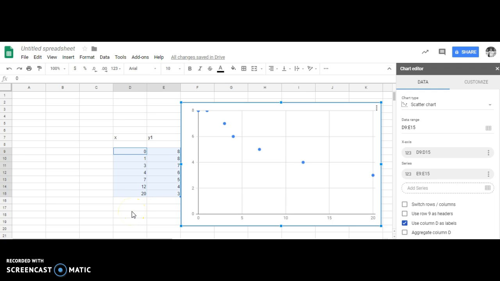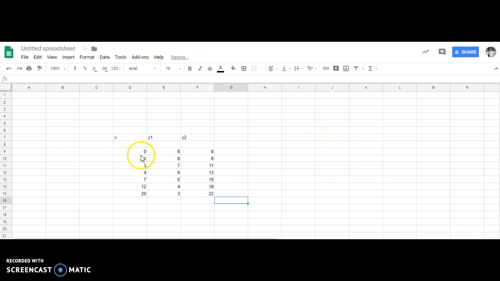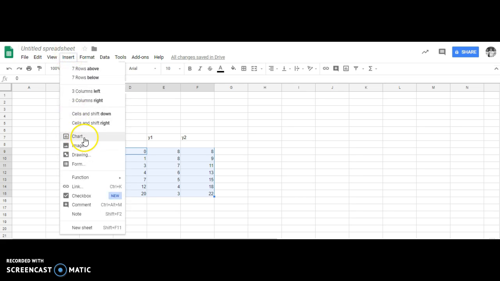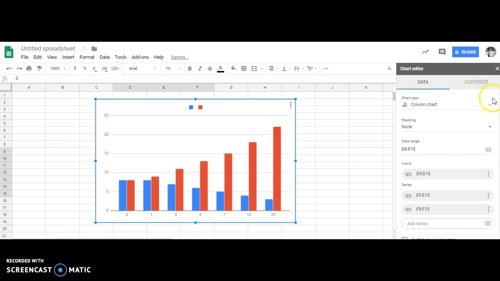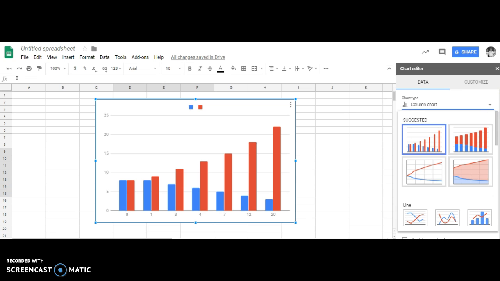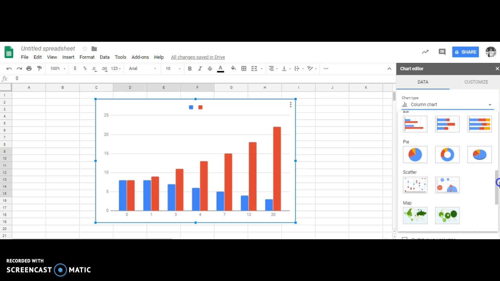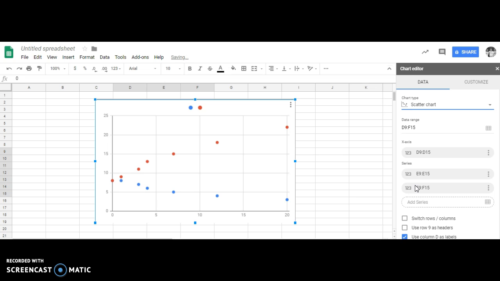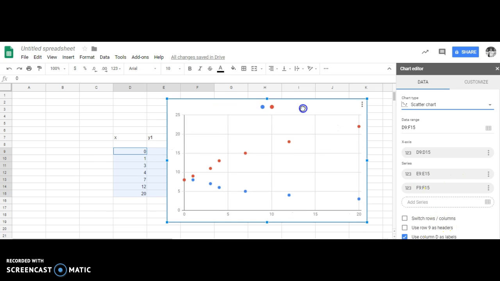Let's make sure it's working for more than one set of data. Okay, I'm going to delete the graph, and I'm going to highlight all my data sets. Okay, back to Insert, Chart, and again, I want to select the scatter chart. Okay, and so now, again, I've got column D as labels. That's my first column.